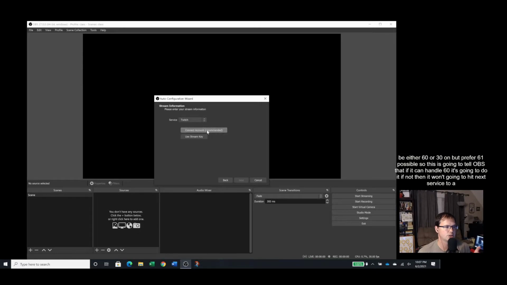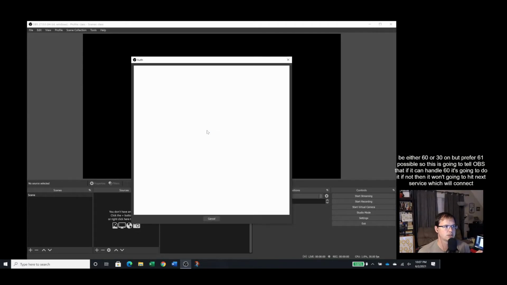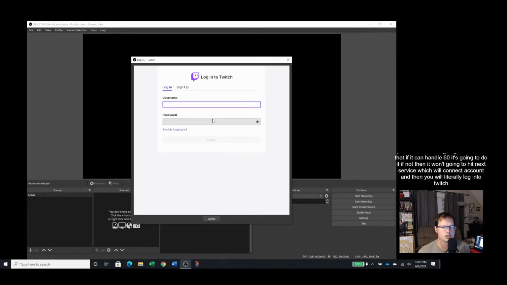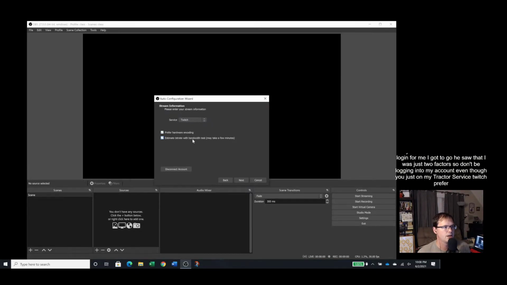Service Twitch, connect account, and then you will literally log into Twitch. Now, I think I can do this without... Service Twitch, prefer hardware encoding, and estimate bitrate with bandwidth. This thing is actually on the Wi-Fi, so this could be a little wonky, but it's probably more consistent with what you guys actually have as far as internet goes.